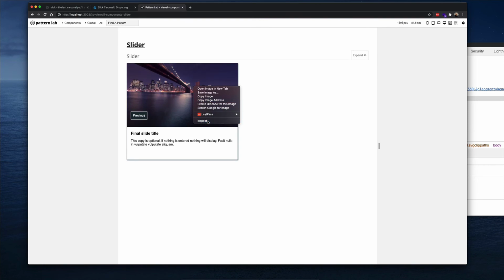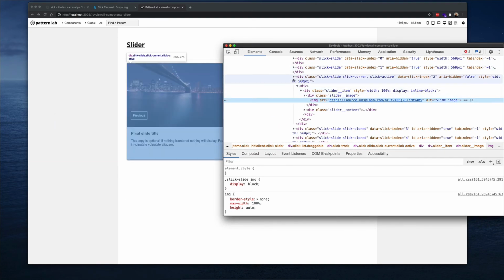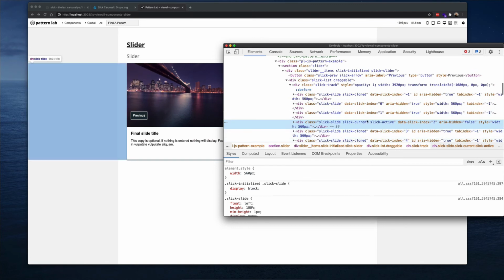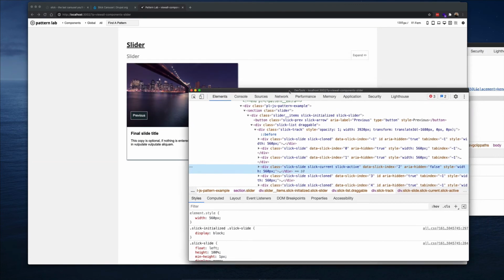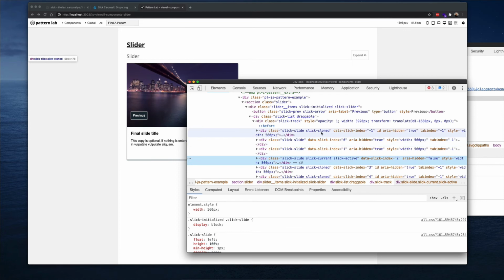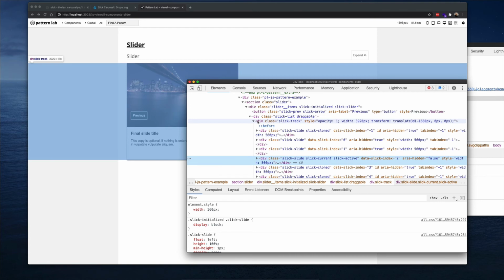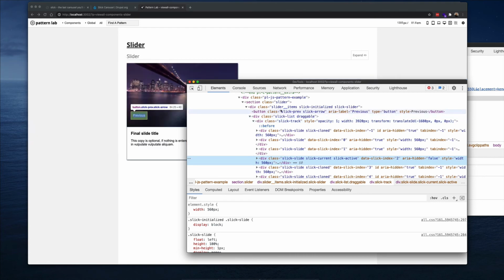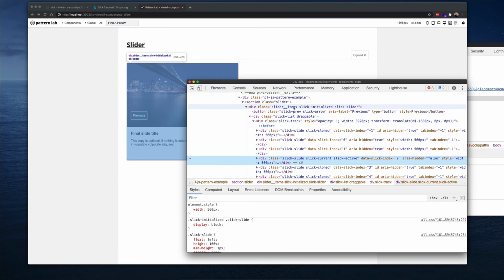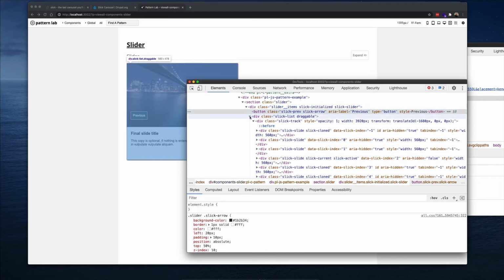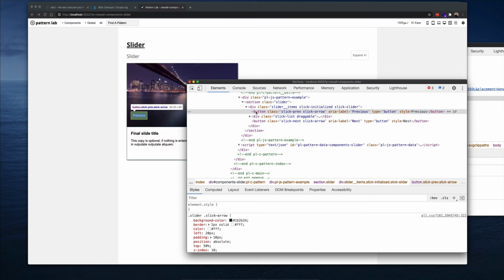If we inspect this, a few things have happened here. One is that there is a lot going on here that may look completely different than what you are used to seeing. You see a lot of these things that say clone, and I'll explain what that means in just a moment. But what Slick has done is it used the slider items class that we assigned, and it used that to append other classes to initialize the slider. It has added buttons because we told it to show arrows, buttons for left and right.